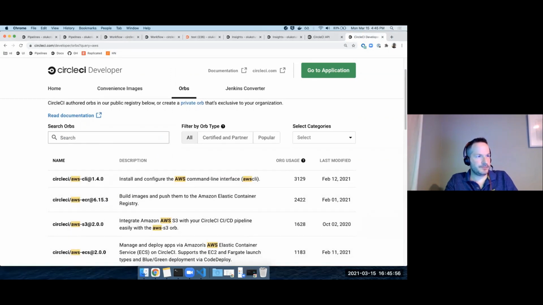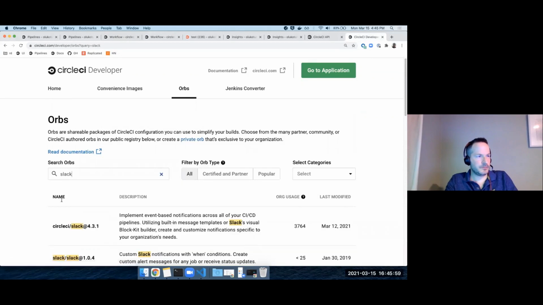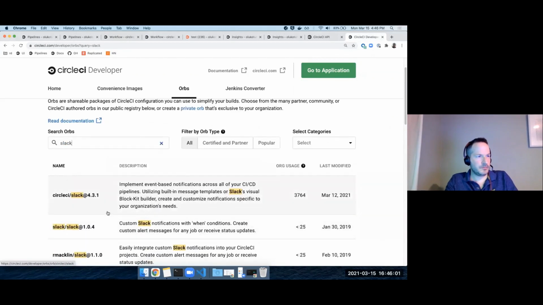If you'd like to get notifications to Slack, for instance, we already have an orb written for that. So those are orbs. They allow you to templatize chunks of configuration and share them across your teams or other projects.